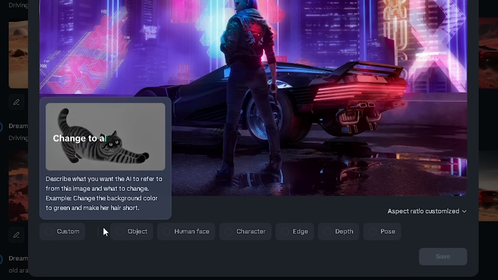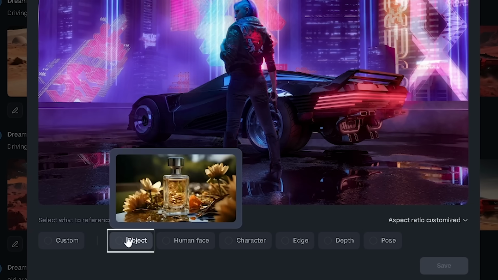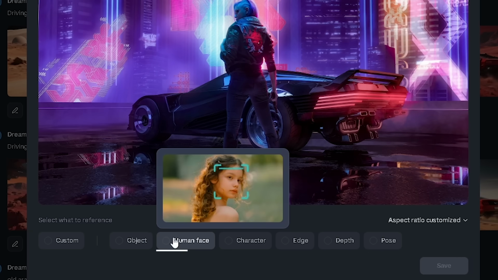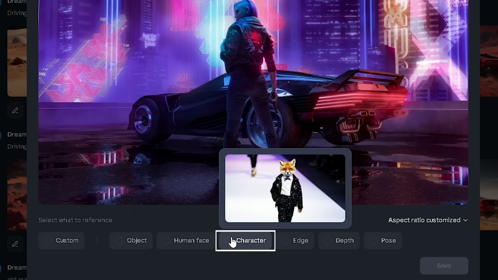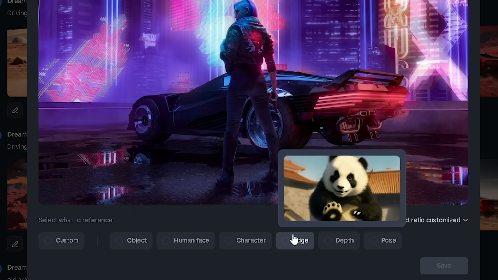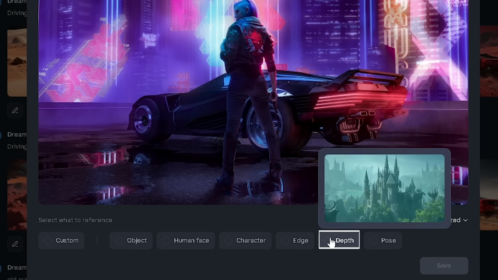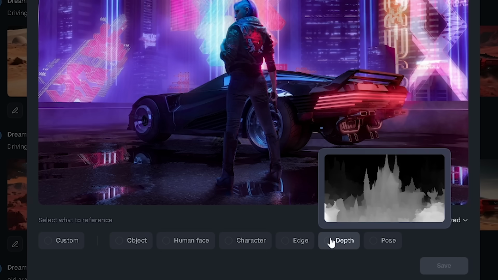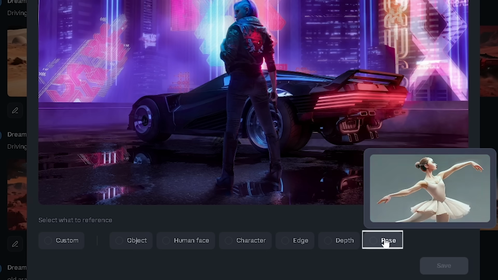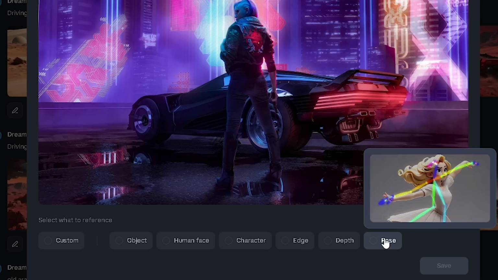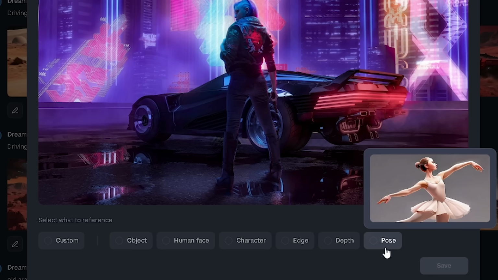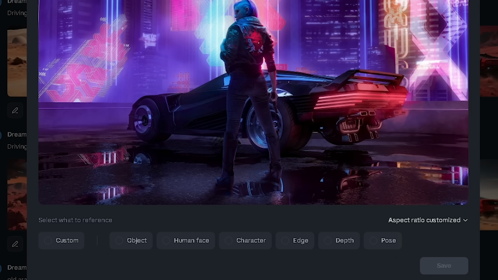For example, want to focus on an object like a product or building? Go with Object. If you want to keep someone's face but change other parts, choose Human Face. If you want to keep a character like a cartoon or avatar, pick Character. The Edge option keeps the outline sharp, which is great for stylized looks. Depth means the number of colors in the image, so choosing that keeps your colors bright and smooth. And if you want to keep a certain pose, select Pose. These options help you decide what stays the same and what changes, so your final edit looks just right.